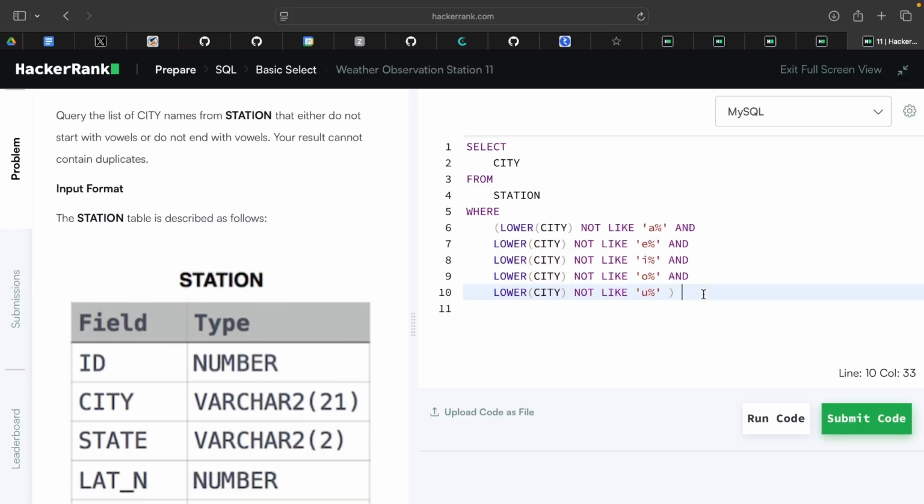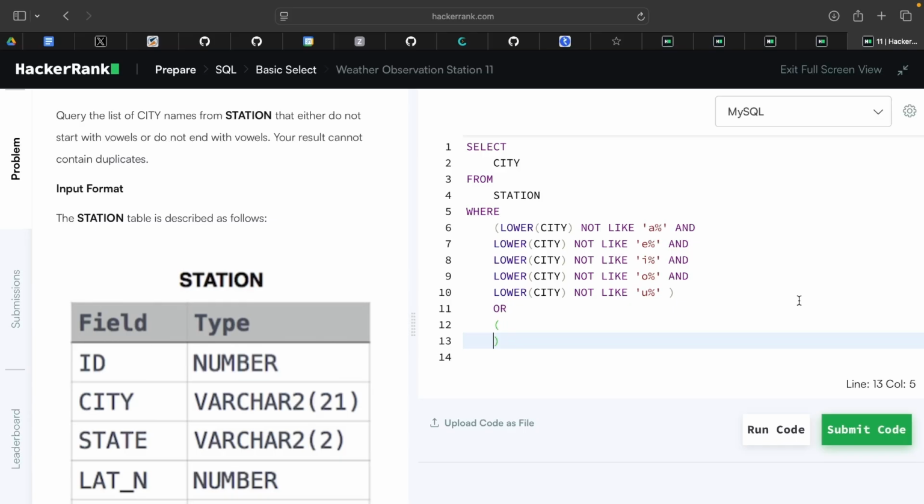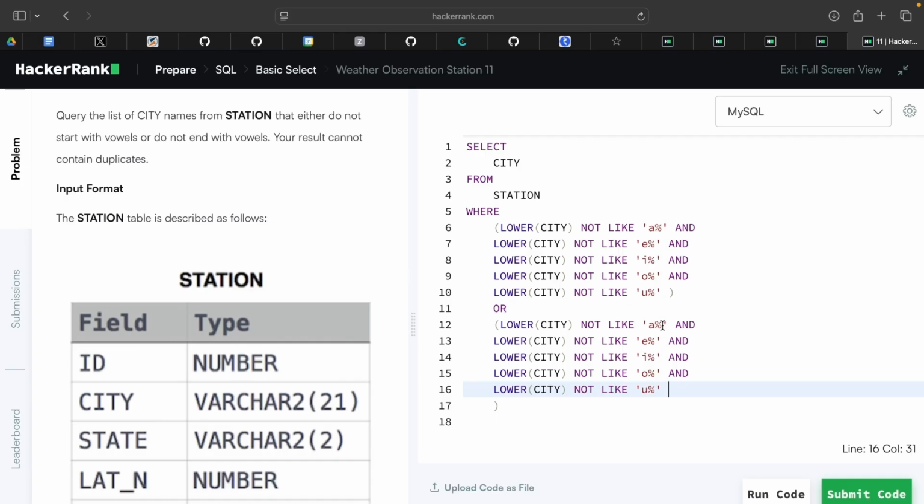Now we have to use an or operator. Then the case 2, the other condition, which is that it should not end with a vowel. We'll just copy paste the same thing, and here instead of starting with, we'll go with ending with, so we should not end with a, e, i, o, u. Let me remove the extra ones. So let's execute this one.